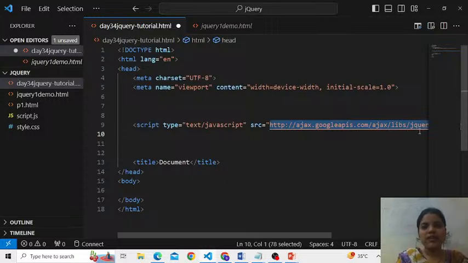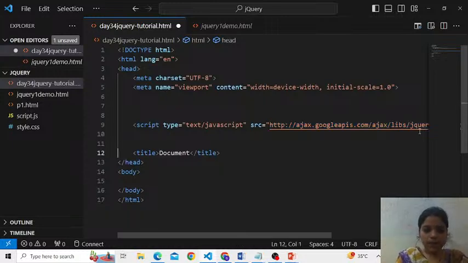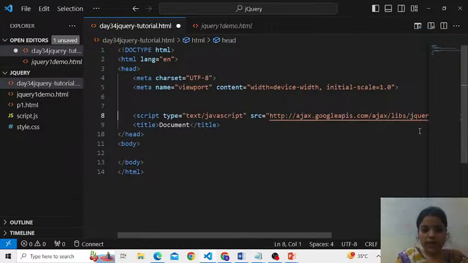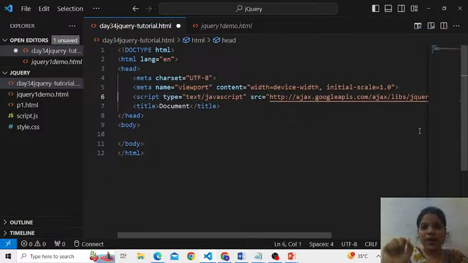How to get this link, how to copy, where to paste and all, or let me say kahan se lena hai source code, I'll be sharing the link with you. As of now, I go ahead. So make sure that the official link of jQuery has been imported in our head part. All of us, that's one thing.